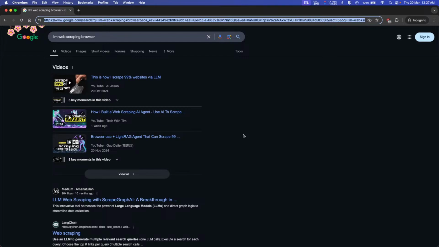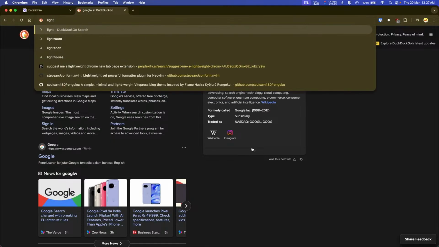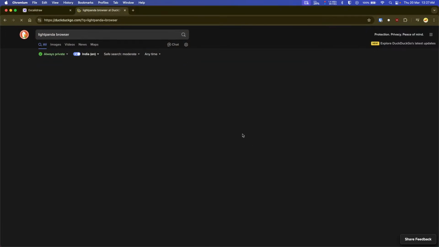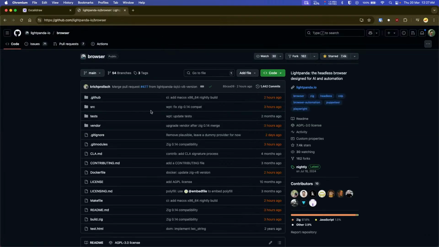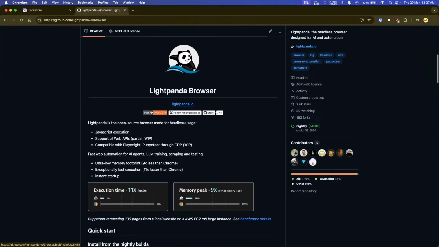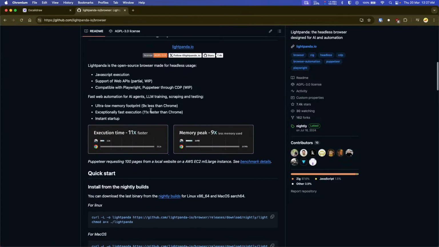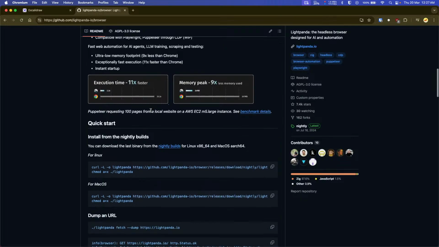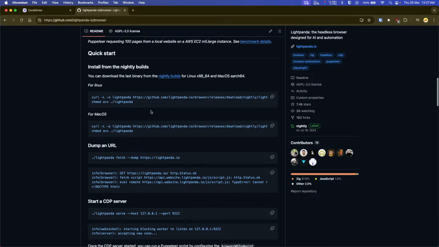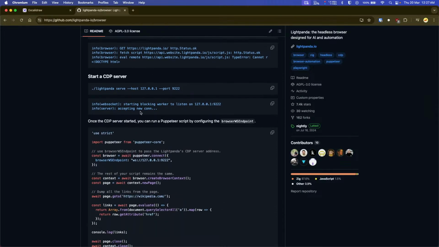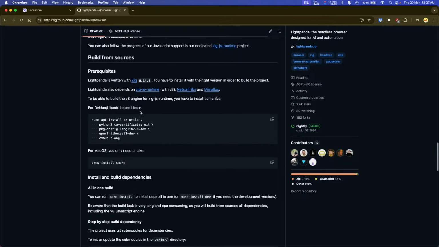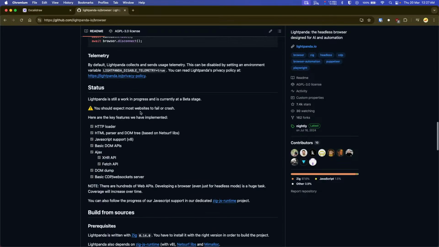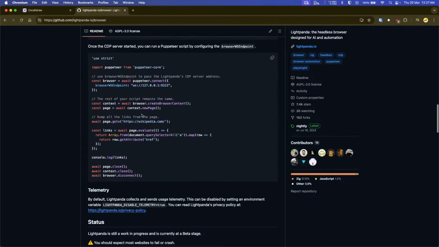Lightpanda, yes. This is our fellow. Oh, it's written in Zig. Yeah, I keep forgetting. So basically what we do is we spawn this, then connect to it, send the sources, and then do some stuff.